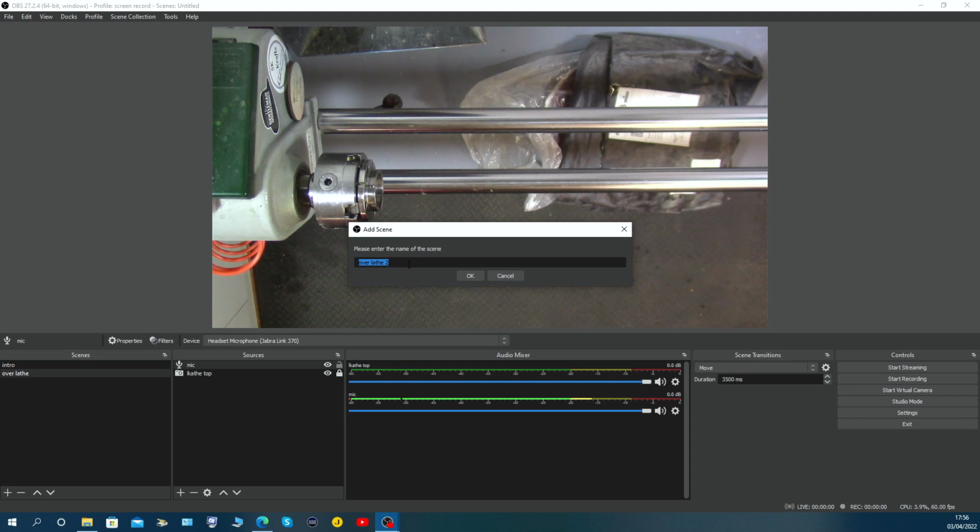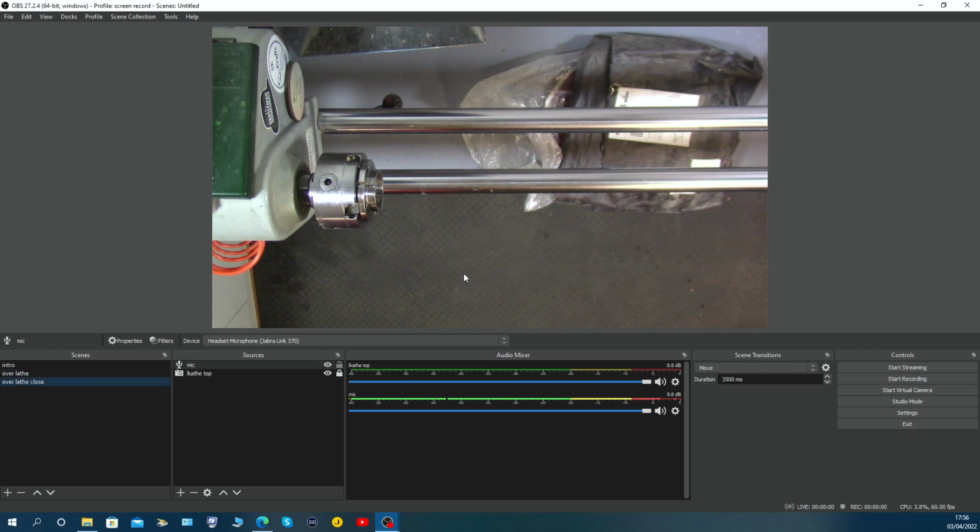We don't want that. Let's call that something different. Let's call that overlay close, because we're going to bring the picture in closer. So we're going to click OK. Now what that's done is copied it. So the video camera is already in there, the audio is already there. So all we've got to do now is tweak the picture.